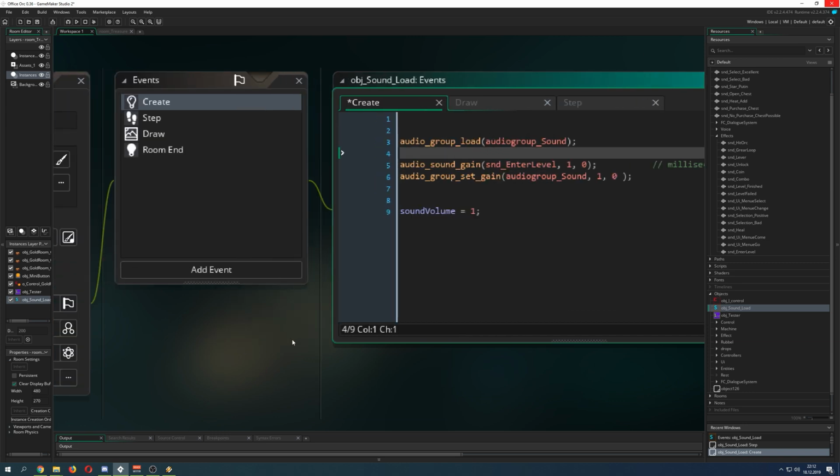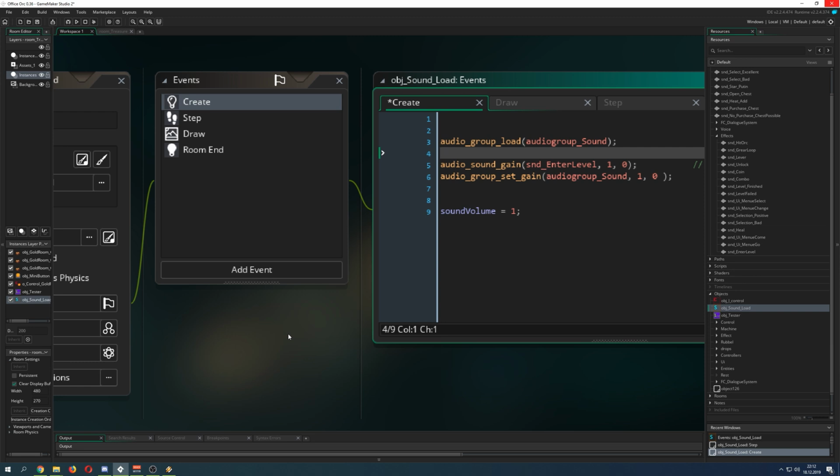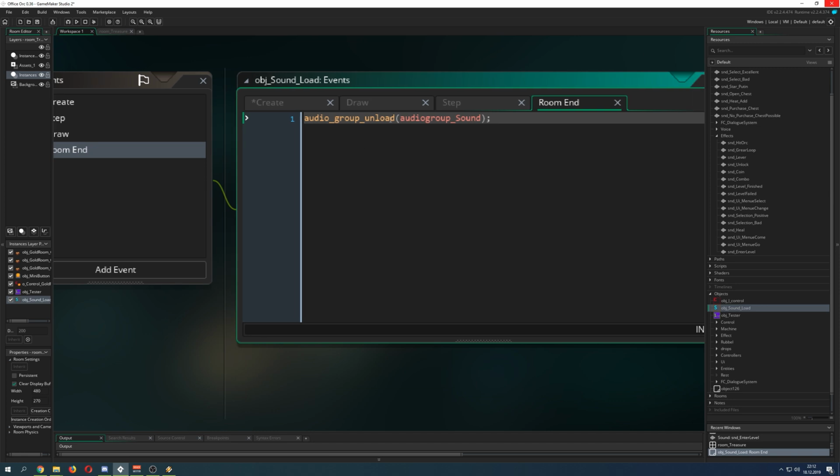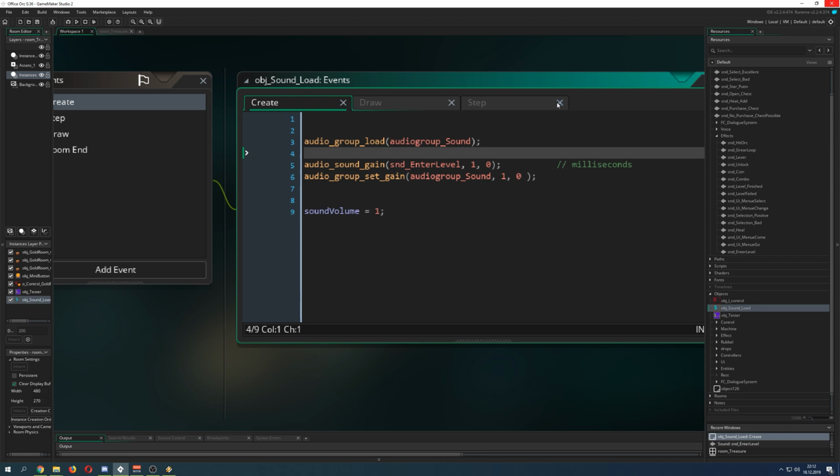And for example, maybe you want to unload it because it will still stick around. Therefore, for example, let's say room end, you can say audio group unload, and then it's getting kicked out of memory, which is kind of important. So this is one way. For example, you separate your audio files in different kinds of groups. For me, this is good enough to have sound and music because my sound files are very, very small and this won't have a huge impact.